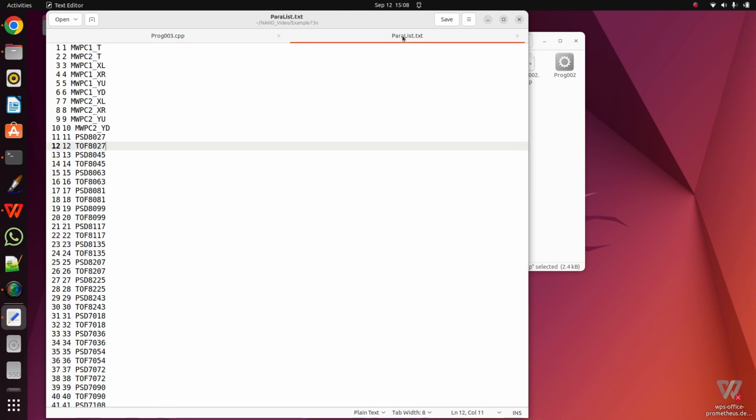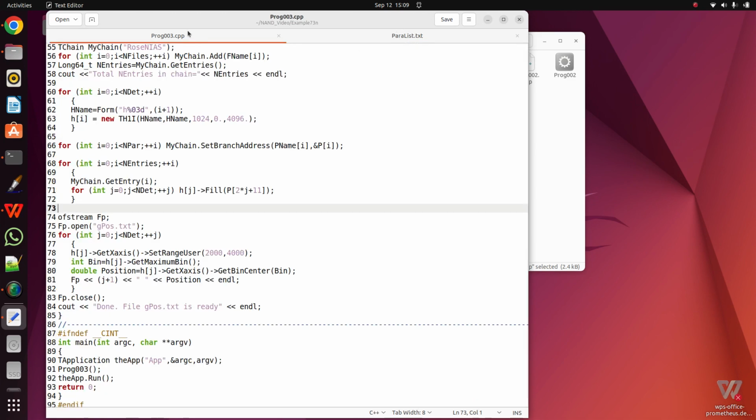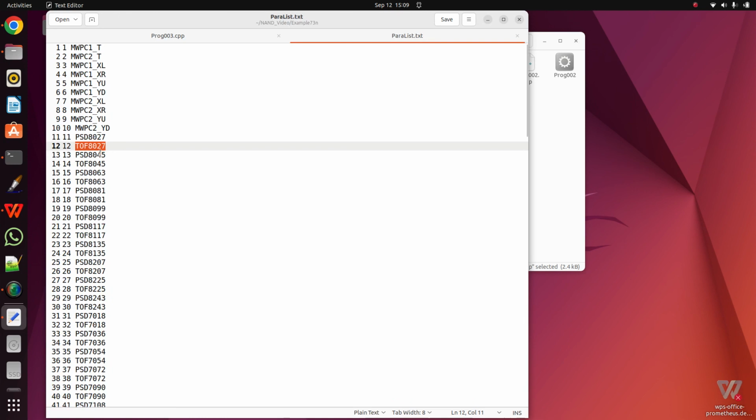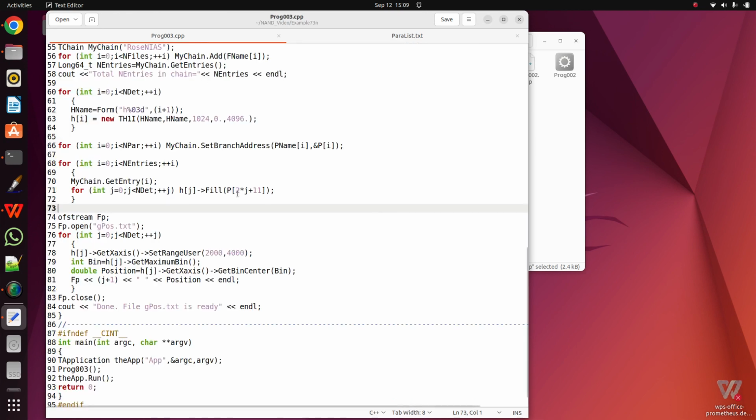That comes from here because the first 11 are to be skipped, and this one is my very first time of flight. It's at 12, which means index-wise it is 11, numbering-wise it is 12. So when my j is 0, I will get P11, and that is my first time of flight. After that it will go in steps of 2, so that's why I have put 2j. So this is how I will get all the TOF spectra.